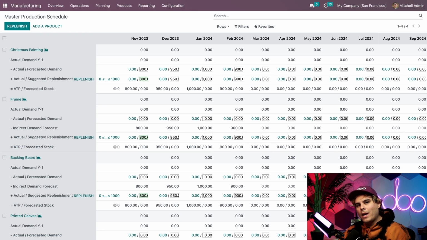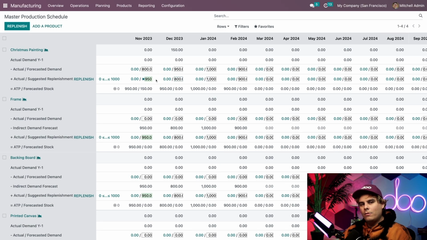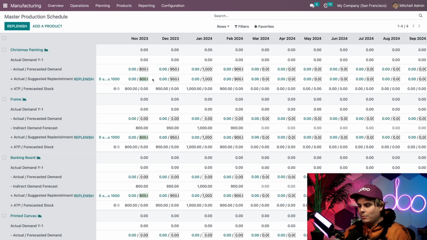And since I don't have any products or components in stock, it's going to be the same as the forecasted demand right above it. If I want to change the suggested replenishment value manually, I can actually just do that by changing it in here. Let's assume that this was actually 950. Oh no, would you look at that? When I click away, an X button shows up and it gives me the option to reset this to what it actually was in case I had butterfingers.